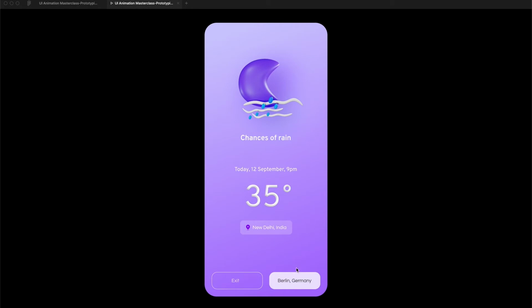So yeah, let's click on the main CTA. This was not an instant animation, it was more of a fade in fade out kind of animation, very smooth. Now let's click on New Delhi, and the same goes here. So this is the basic prototype we created using click trigger.